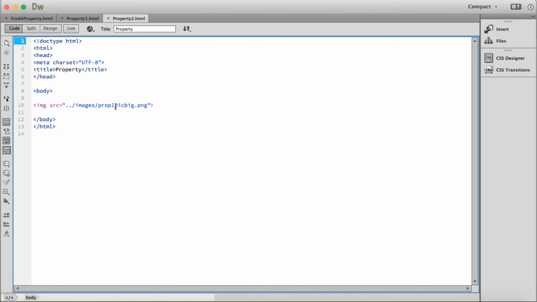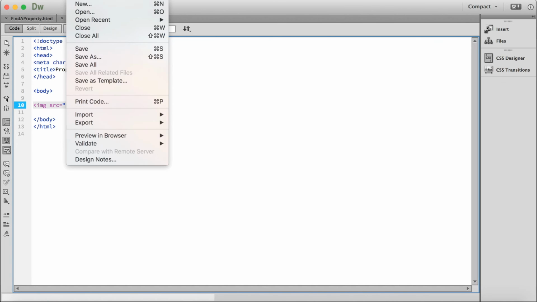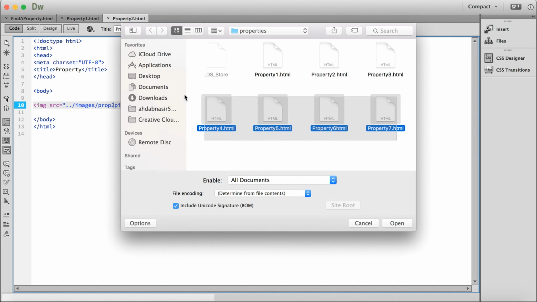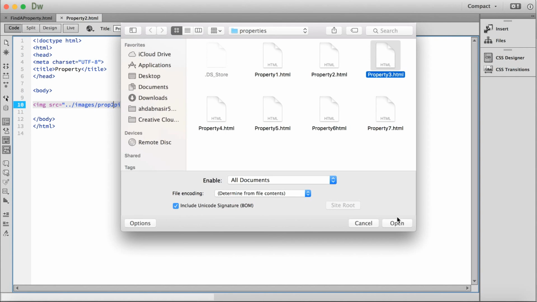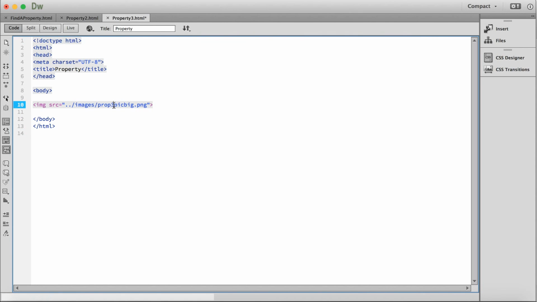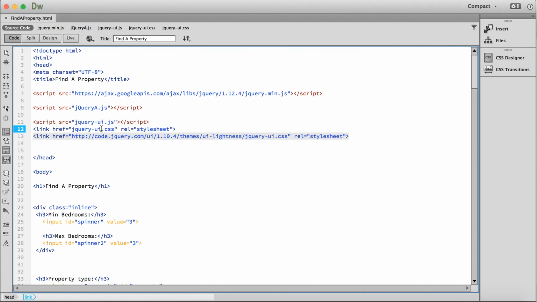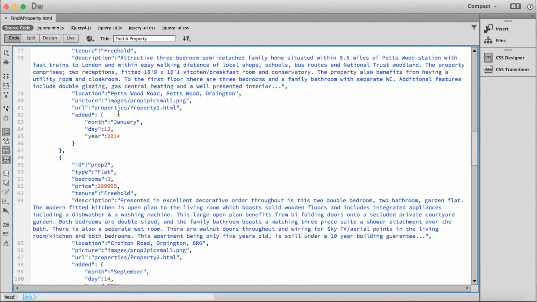What I'm going to do now is open them in Dreamweaver, and where it says prop1, I'm going to change them to 2 and so on. So I'm going to quickly open all of them. Property 1 is done. Property 7, save this. Property 6, I'll save that. 5, 4, 2, and I think we didn't do 3. Let's check that. Yeah, so 3. There you go. So what we did is we created a properties folder just like we specified in our JSON data, and we named the HTML files depending on what we named them here.